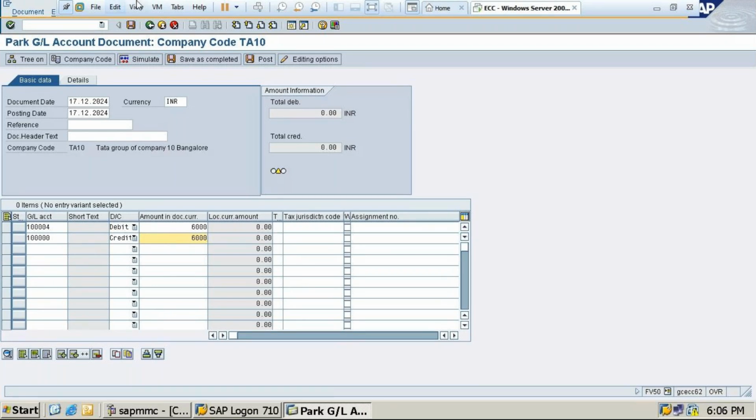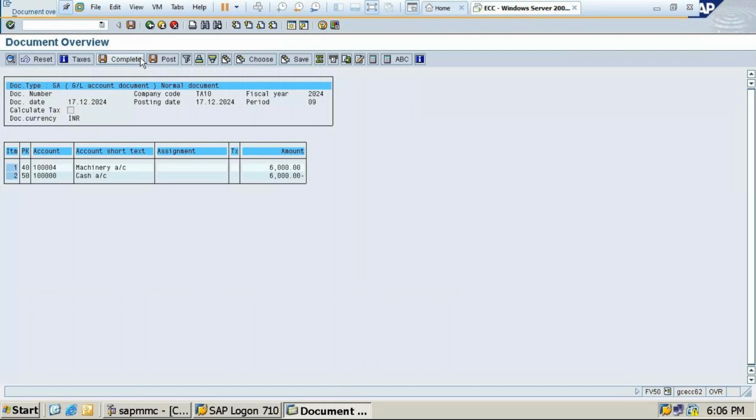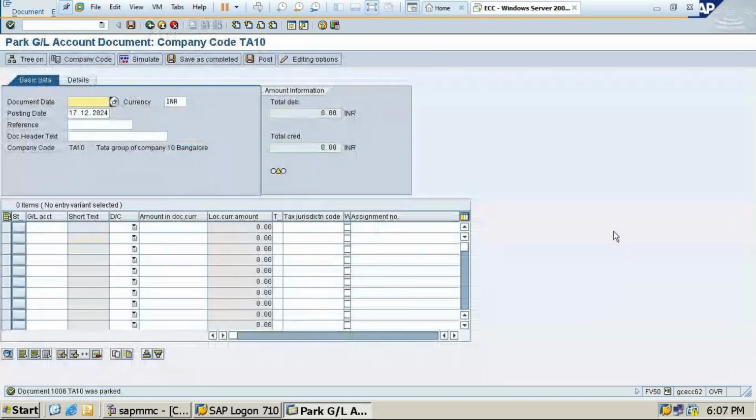Okay. After this, you have to click on simulate. So it is showing machinery account debited to cash. Right. After this, you need to save this. Okay, so document 1600. Now this all parking has been done.